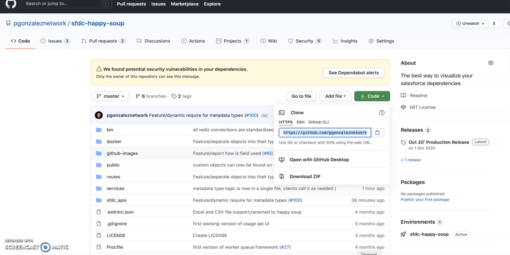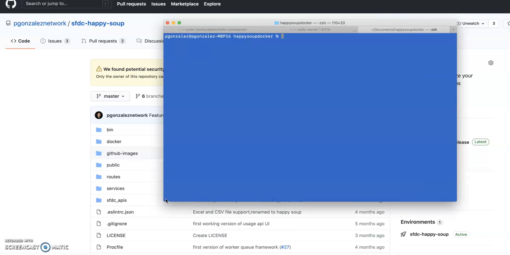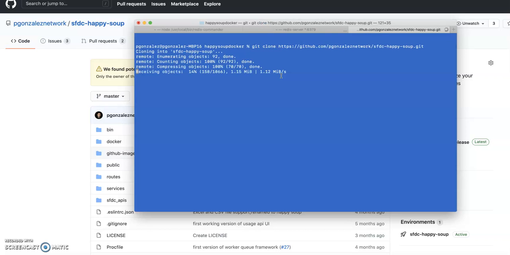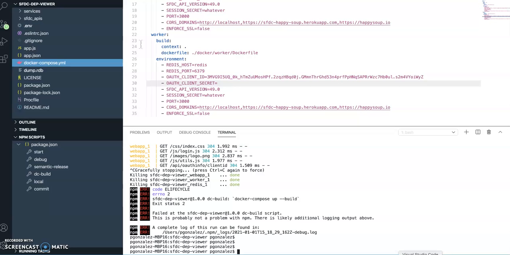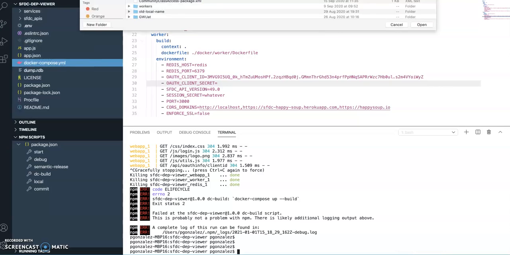So once you have copied that URL, I'm going to go over to my terminal here, and I have created this folder called Happy Soup Docker. What I'm going to do is I'm just going to do git clone, and paste the URL there. And that's just going to clone the Happy Soup repository into a new folder called SFDC Happy Soup. So what I'm going to do now is open that in my Visual Studio Code.